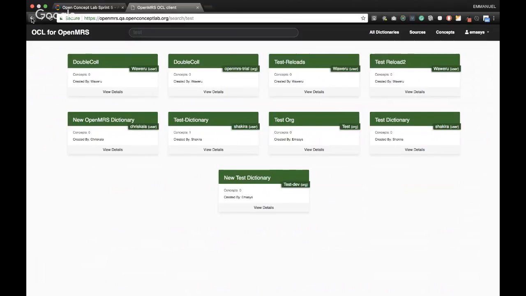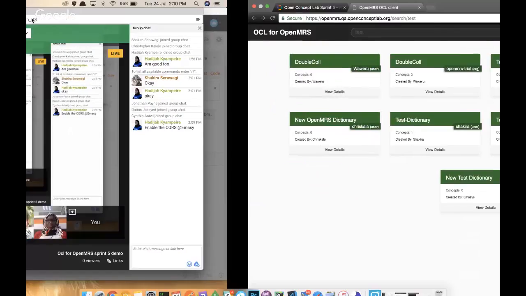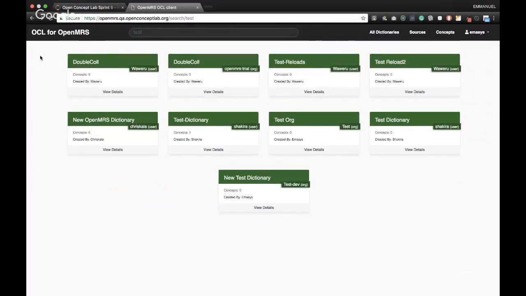Sorry, just to check. That thing that looks like a global search bar is going to search through dictionaries just by the name or description of the dictionary? By the name and the description as well. Okay, but that does not search through concepts or something like that? No, it doesn't search through concepts and sources, just dictionaries for now.